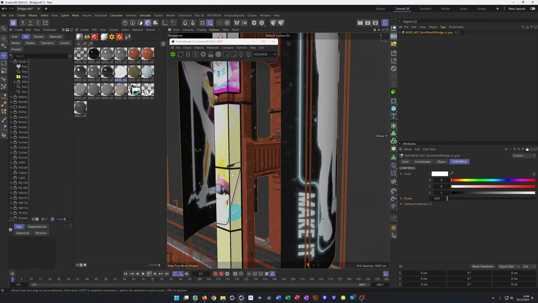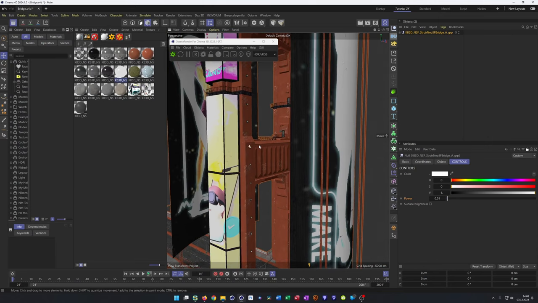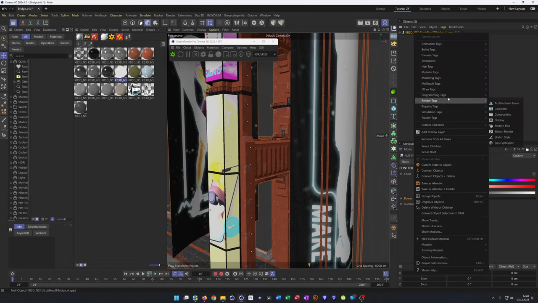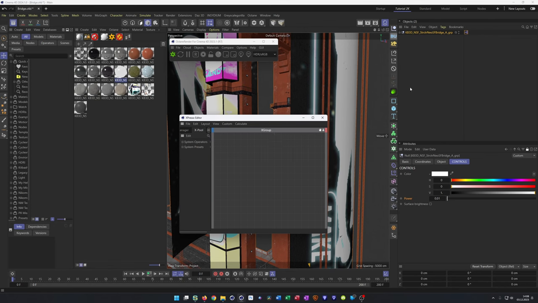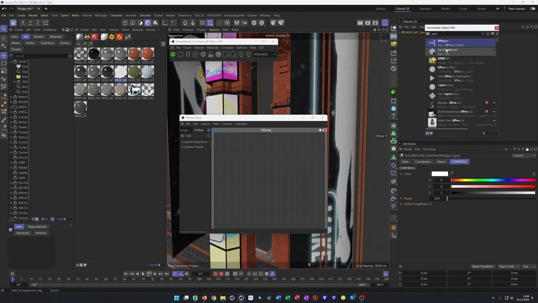So let's start with Xpresso and then one after the other. What we need is an Xpresso tag. Now you can right click here, programming tags, Xpresso. That should open the Xpresso window here. You can also simply, when you want Xpresso, press Shift C, and choose Xpresso, you see, and you double click on the Xpresso tag, it's the same.